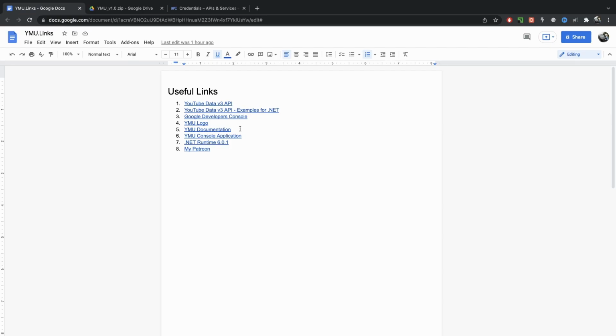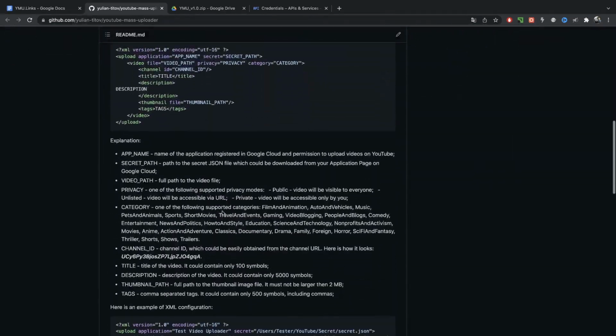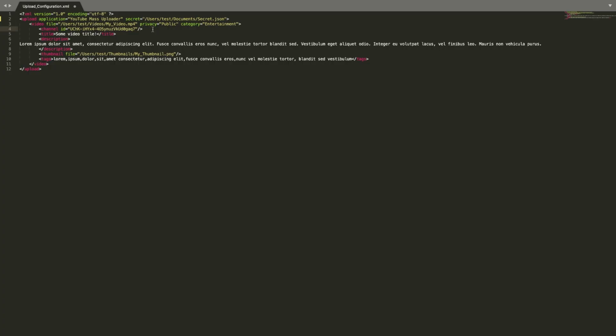In the YouTube Mass Uploader documentation, you can find options for values for these fields. Here are the options for category fields, and here are the options for privacy. As you can see, you can use public, unlisted or private. Next, we need to input the channel's ID, to which we want to upload the video.